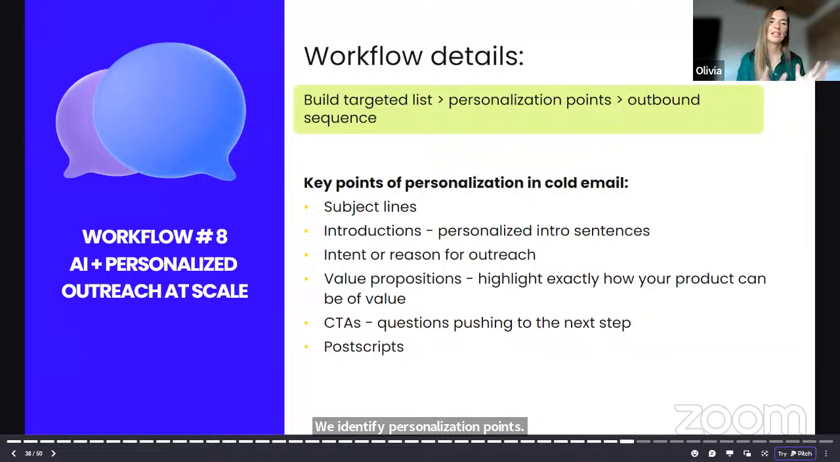Let's take a look at key points of personalization in cold email. It's a subject line, right? Introductions, well, some personalized intro sentence of who you are. Intent or reason for outreach. Value propositions highlight exactly how your product can be of value. CTAs and postscript.